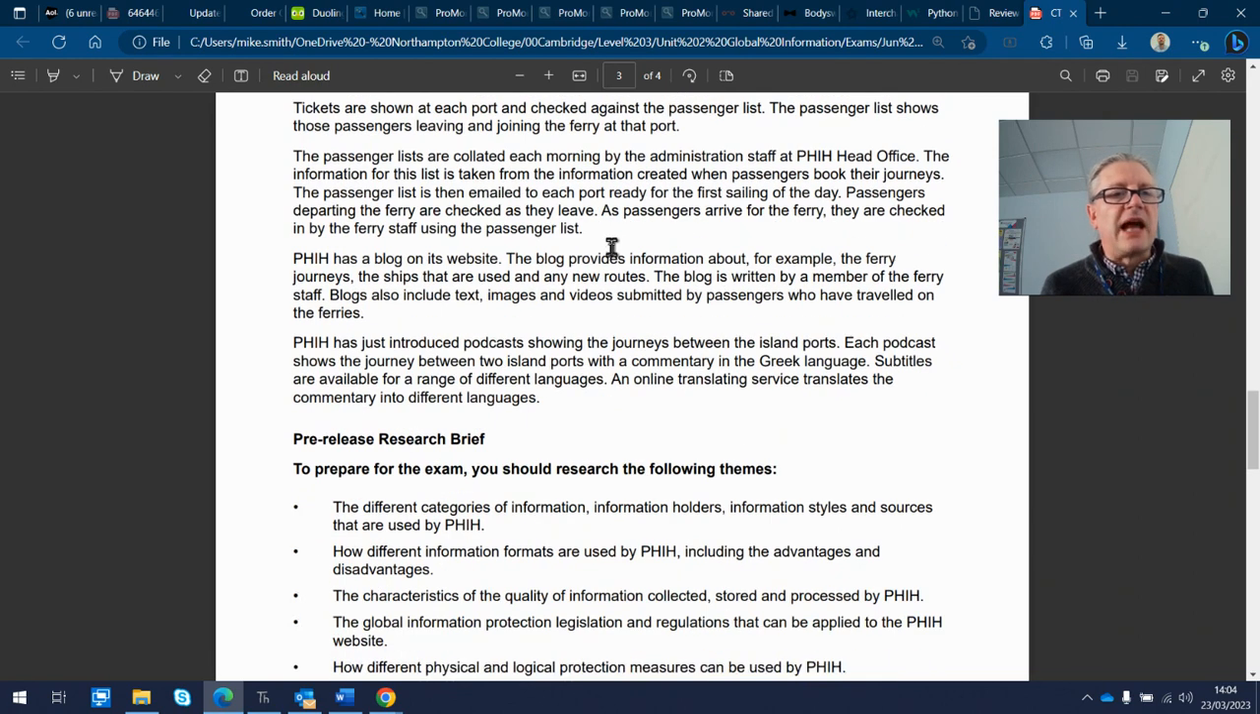Tickets are shown at each port and checked. The passenger list shows that passengers are leaving and joining. So again, if there's a problem with that ticket, the ticket's inaccurate, the dates on it are wrong, all kinds of problems for the passenger being able to get on the ferry, get off the ferry, and go to the places that they've paid to go to. Passenger lists are collated each morning. What if the passenger lists are wrong? What if someone's name's missed off the list? Okay, and that's done by the admin staff. The information is taken from the information created when the passengers book their journeys. This entire process is entirely reliant on everybody doing their job properly, on the data being accurate.